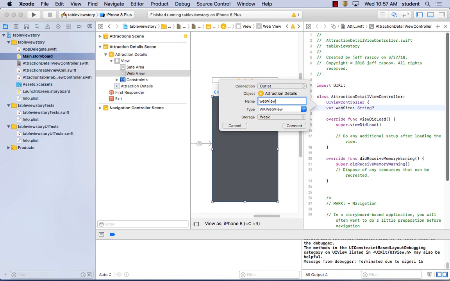Web view. When a detail view appears, the web view will need to load the web page referring to the web string variable. This can be achieved by adding code to the viewDidLoad method of the attraction view detail as follows. So let's hit OK here. I believe this is all we need to do here. Again, it was an outlet, right? It's not an action. It's an outlet. And we called it web view. And it's the web view kit.